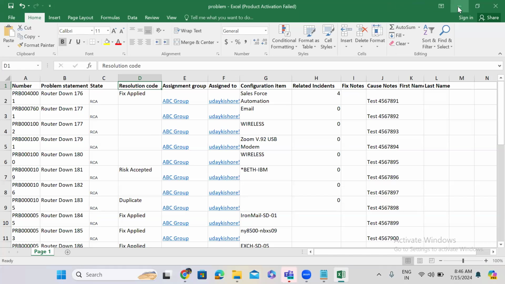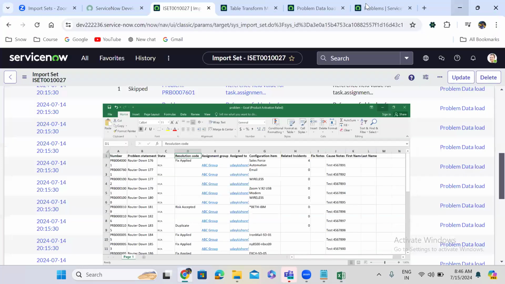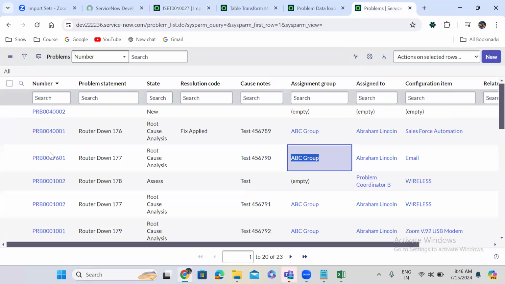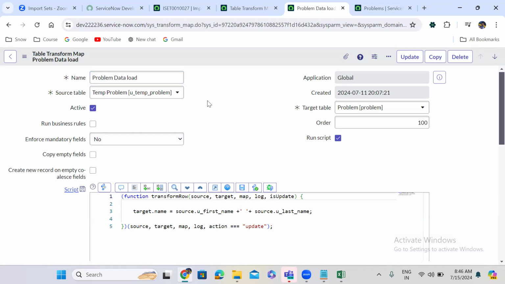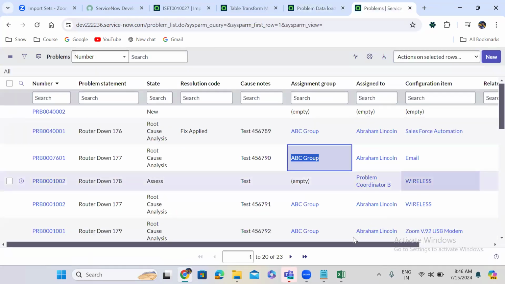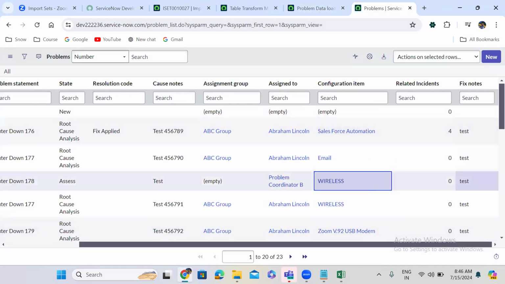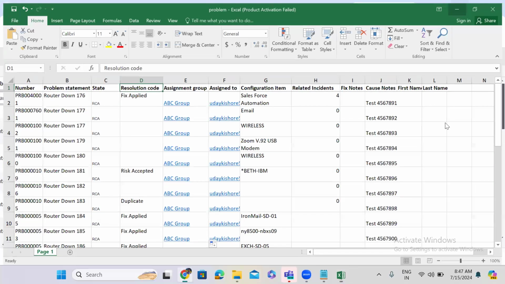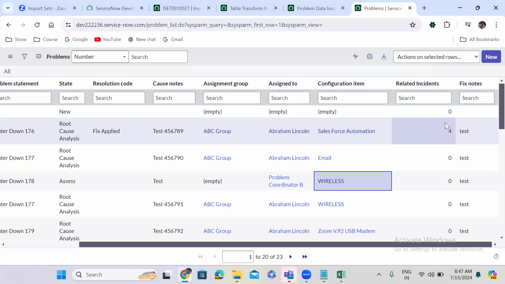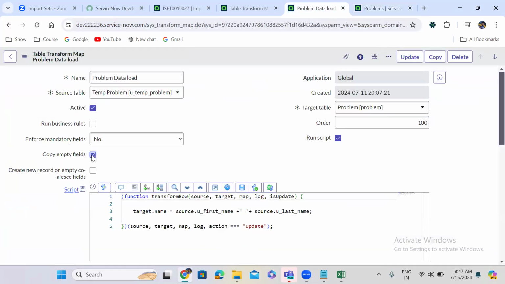Okay, so just for now, you understand, guys, that copy empty fields means by default ServiceNow system will not actually copy the empty values. If you select this checkbox, copy empty values, it will actually copy the empty values as well. By default, when you load the data in the problem table, if the checkbox is not checked, this fixed nodes will not become empty, even if you pass empty values here. Only when you check this checkbox, it will actually copy the empty values in ServiceNow system.